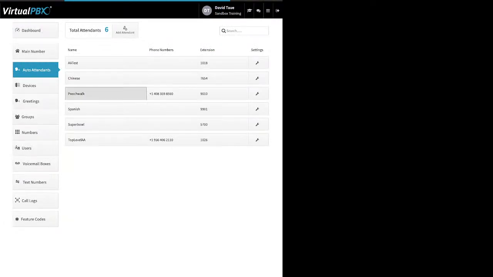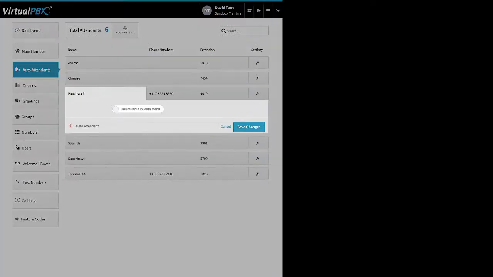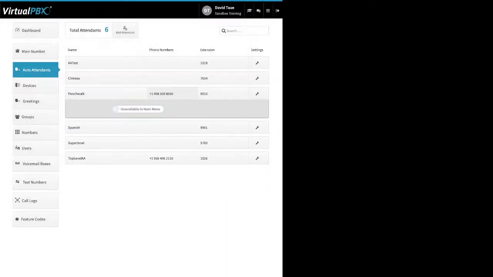Once an attendant is created, when you click on the name here, by default, it shows up as unavailable in main menu, right? This means it's a standalone attendant, whether that means it's a separate business or just something you want to keep separate, like calls going to your house versus your business. But you can click here to say available in main menu, meaning now it will become an auto attendant option under the incoming call handling option, excuse me. Here's your option to delete. If you make a change, click on Save Changes.